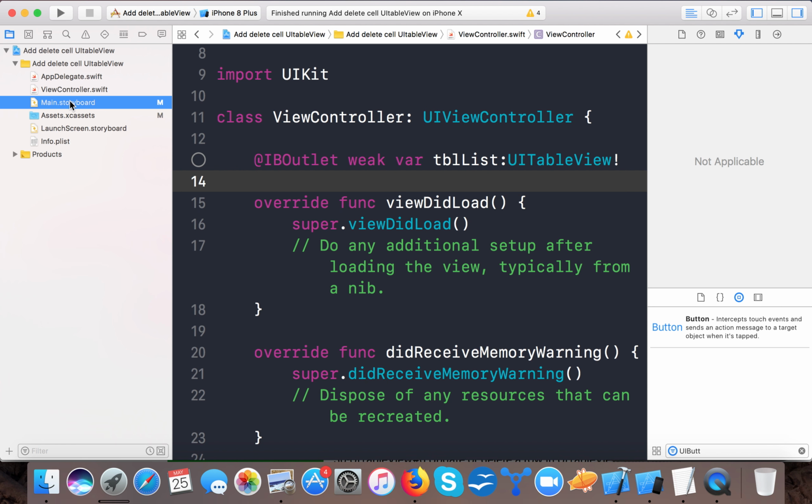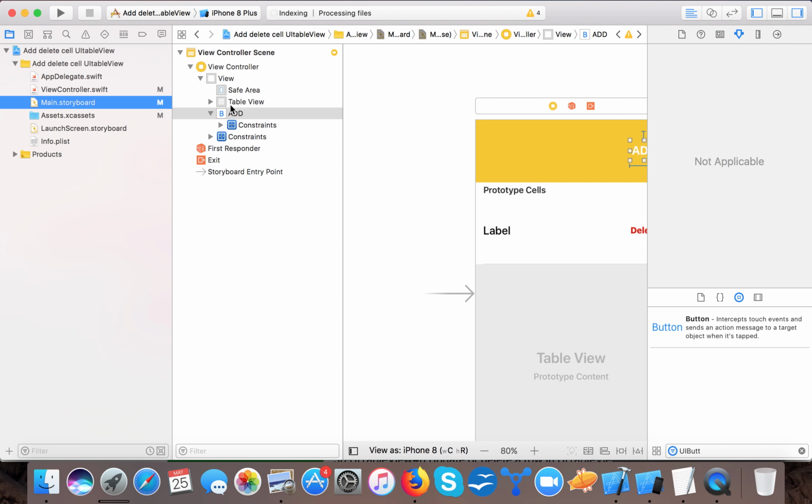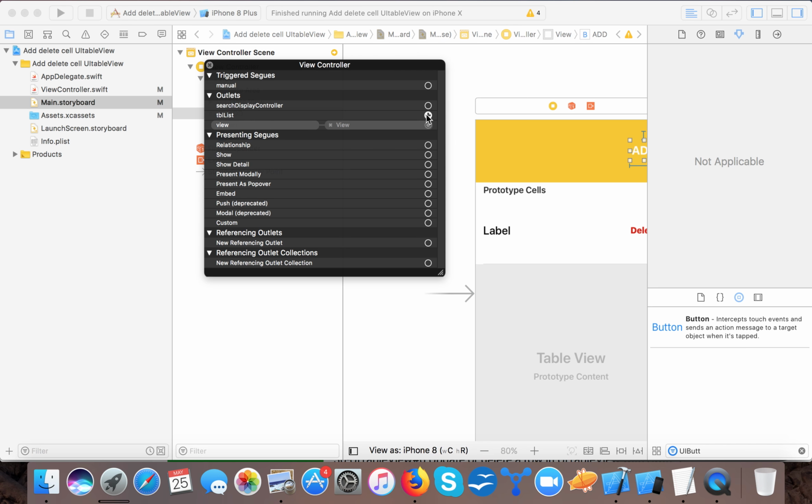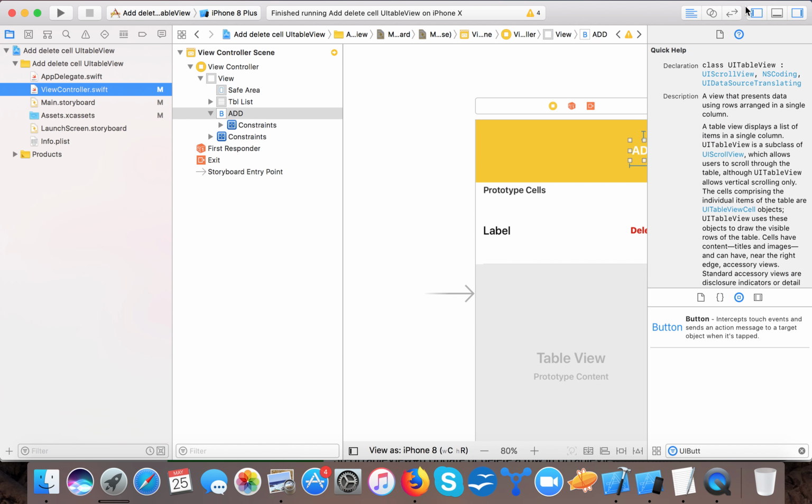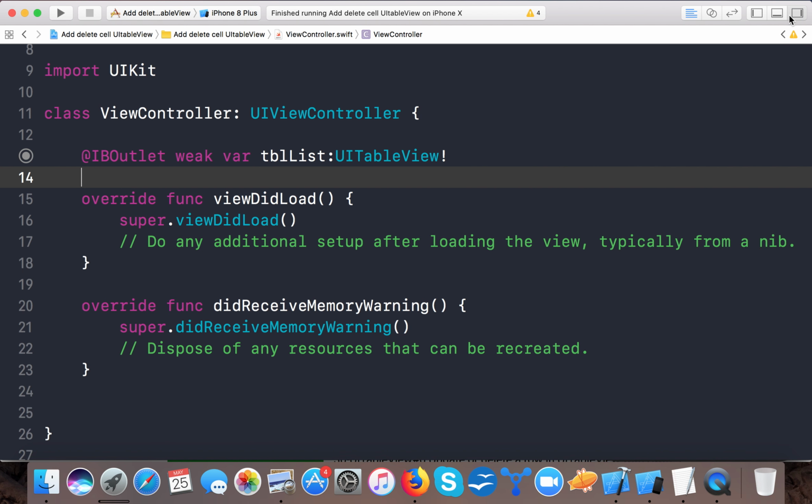Now we need to connect main.storyboard. Here we open main.storyboard, double click on our view controller, and here we will see our outlet. We will drag it to our table, and here it is, TBL list is there. So now we are almost done with the designing part and connecting our outlets. So open view controller.swift. Here we will write the delegate and data source.